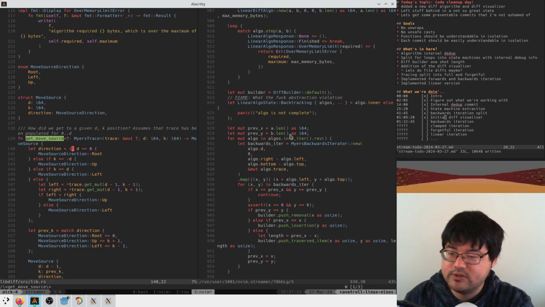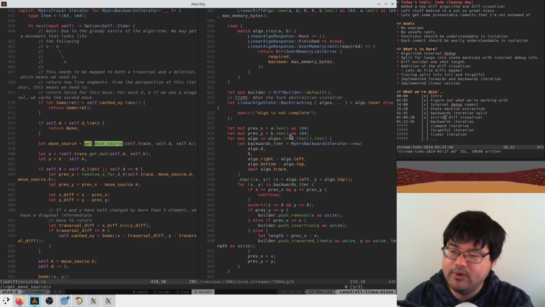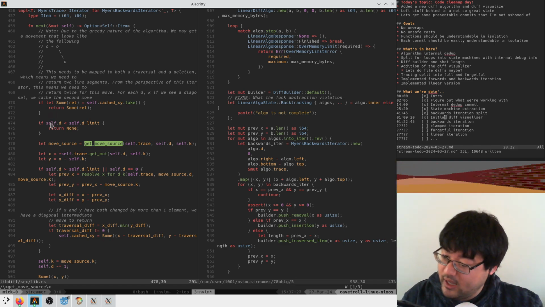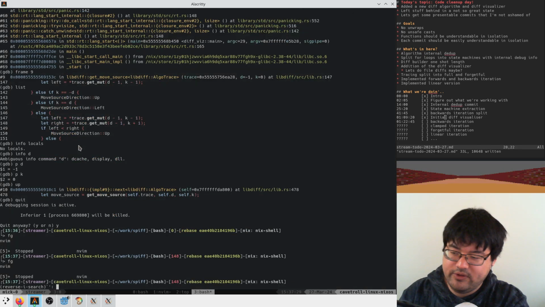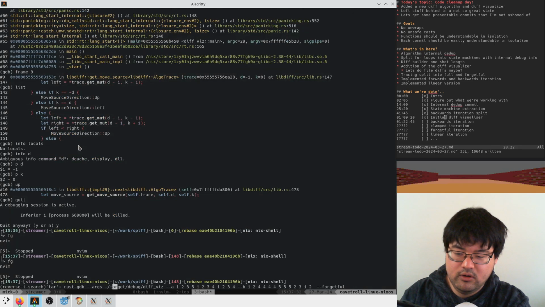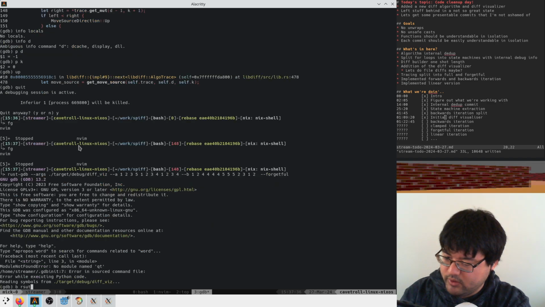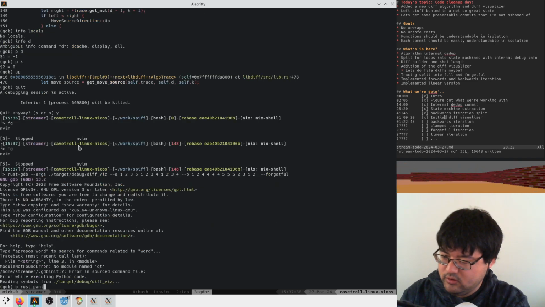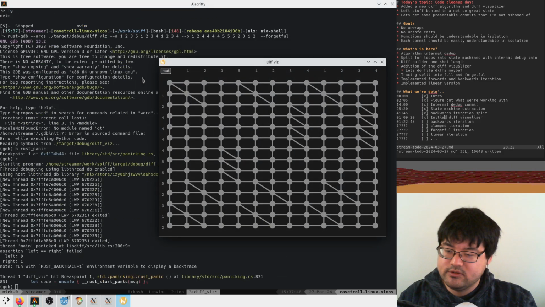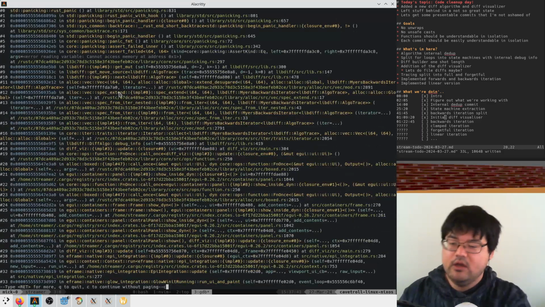So in get move source, it's supposed to be if D is equal to 0, but somehow D is getting to be less than 0. Ah, maybe. Let's run that again. I actually need to double check that. So break Rust, panic, run, hit next, we crash, we backtrace.